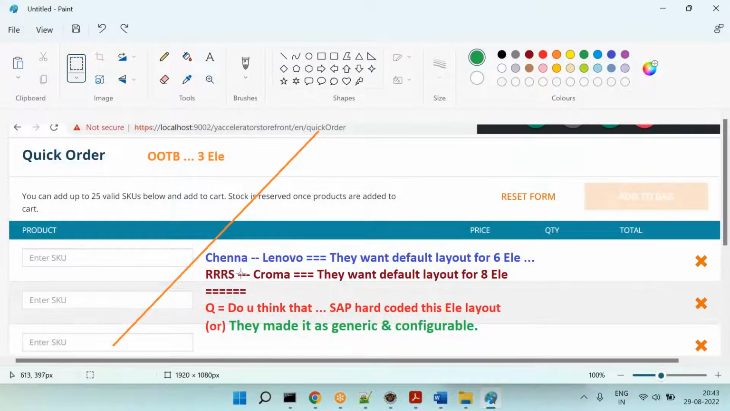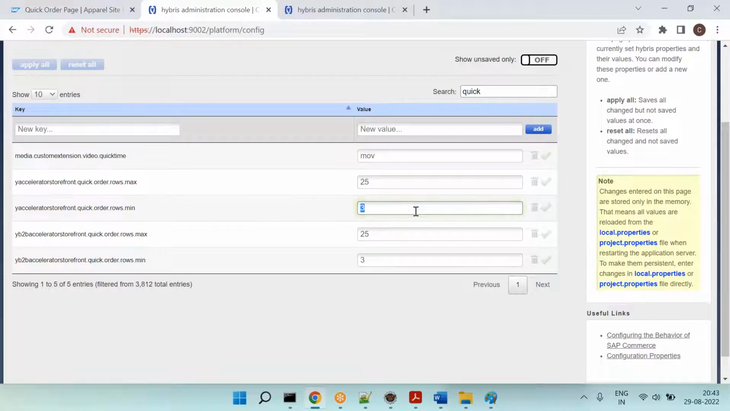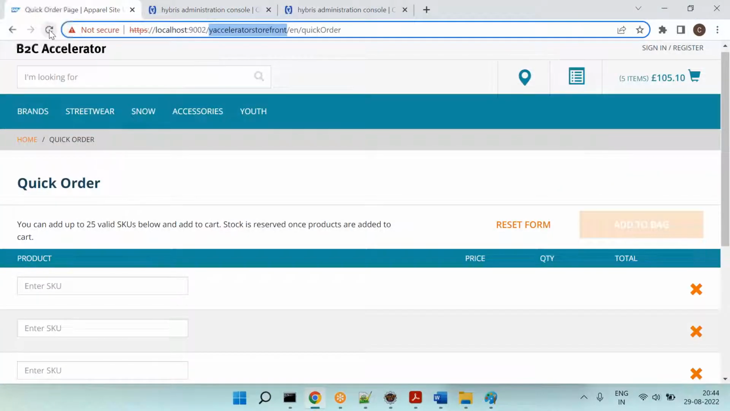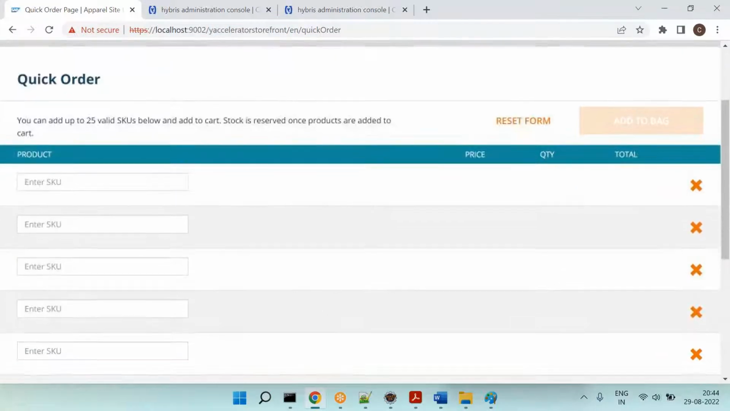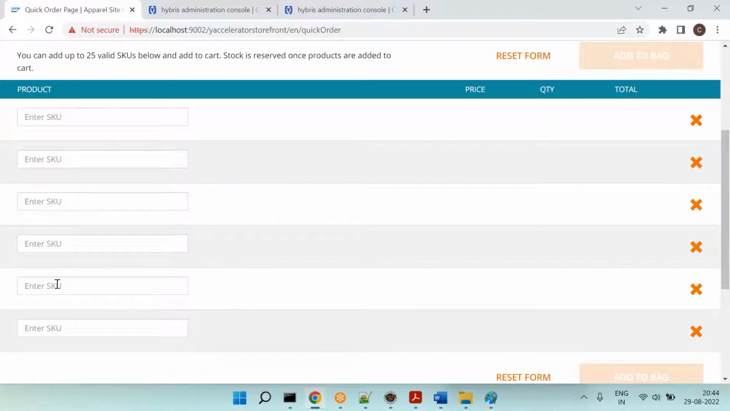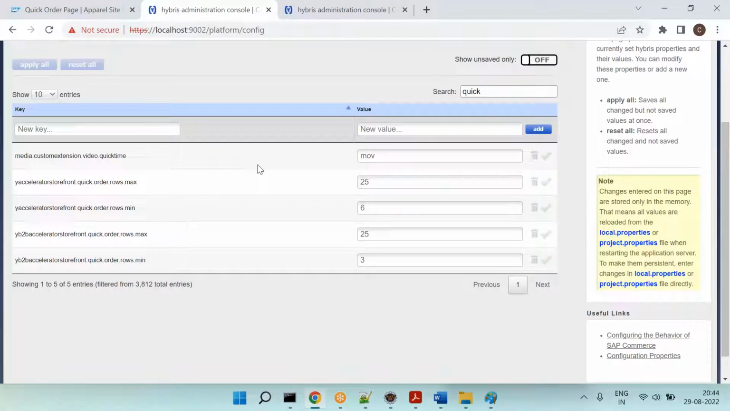Now let's say Chenna is working for Lenovo company and they want a layout for how many elements? 6 elements. Now I will change it to 6 and apply. Now come here and refresh it. Am I getting a layout for 6 elements? Yes. That is the power of these configurations.